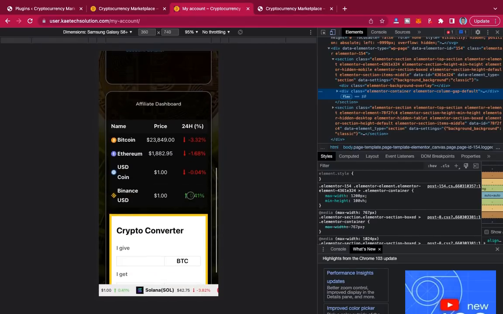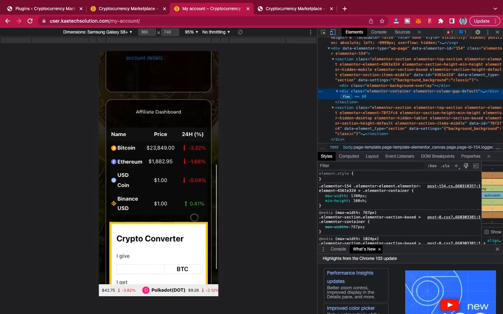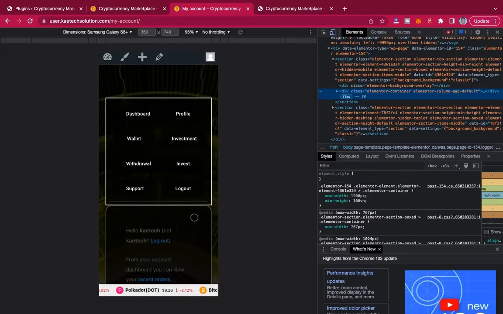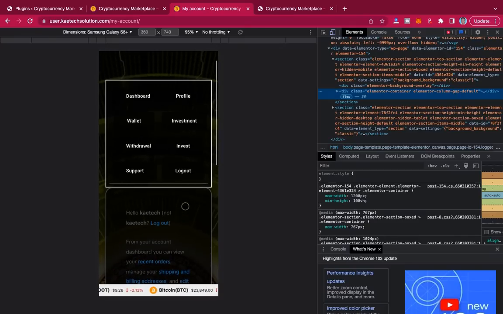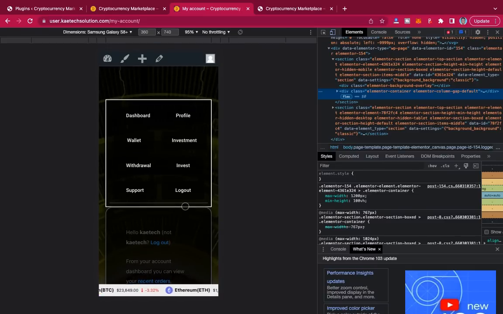And then when you come over here, we have the affiliate dashboard over here with some cryptocurrency widget over here. So basically that is how everything looks like. As you can see, it is user friendly, and you can go through it the way you want it. Okay, so that is the user dashboard over there.